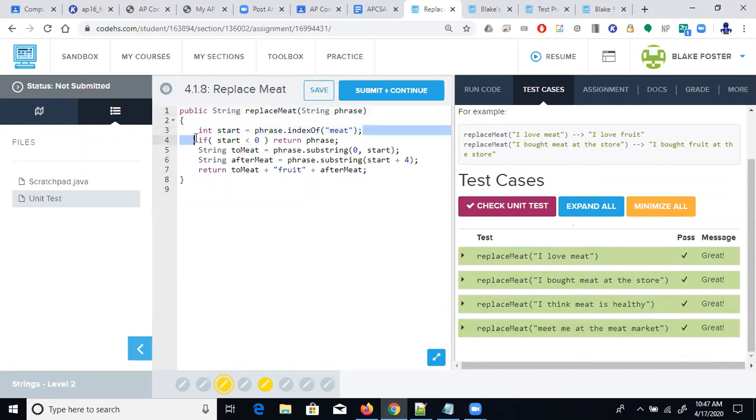So I started by figuring out where meat starts using indexOf. This is a great problem. If there's no meat, that's what this means, because remember, indexOf returns -1 if it's not there. I could have written start equals -1 as well. But if it doesn't contain meat, I just return the phrase. It looks like they didn't even test that.